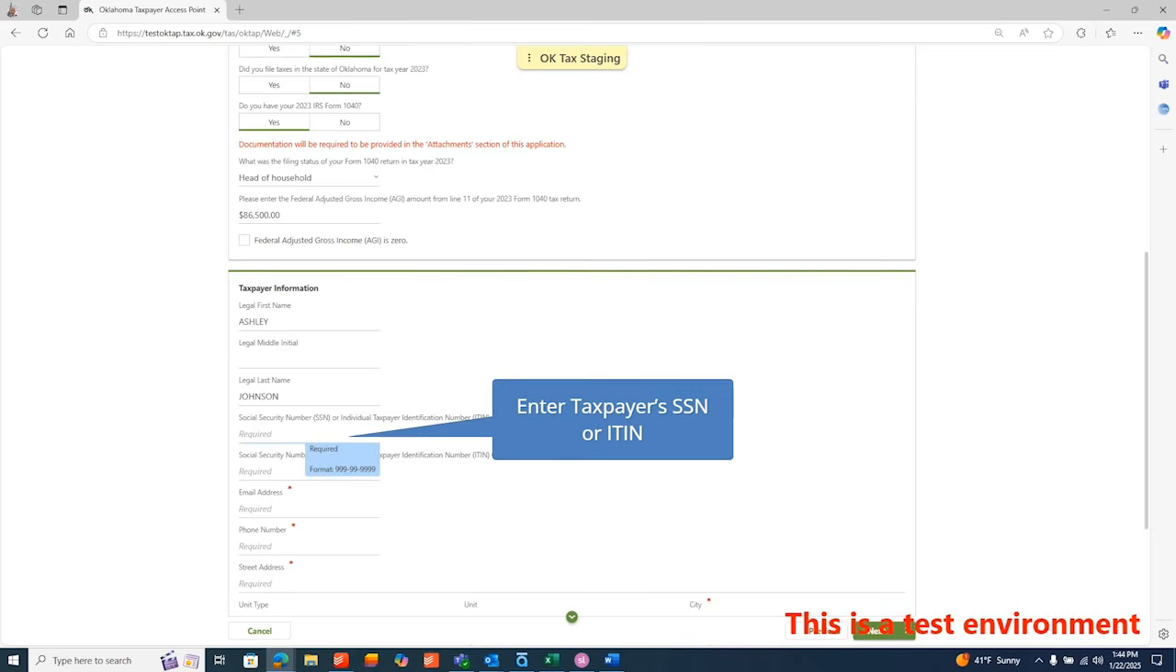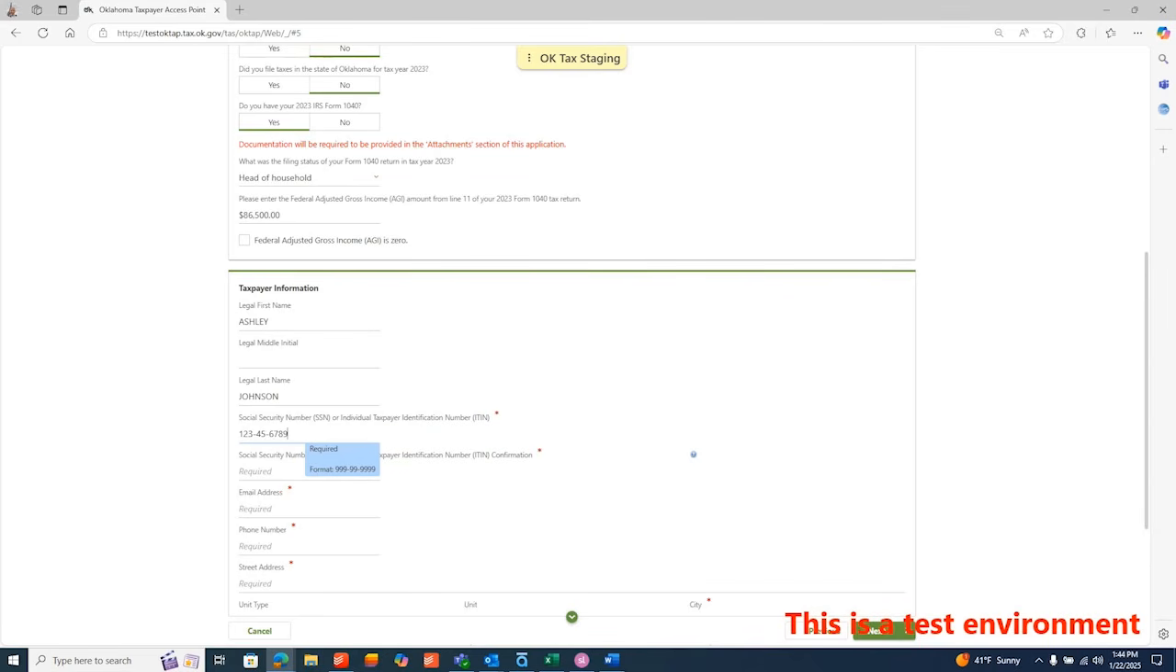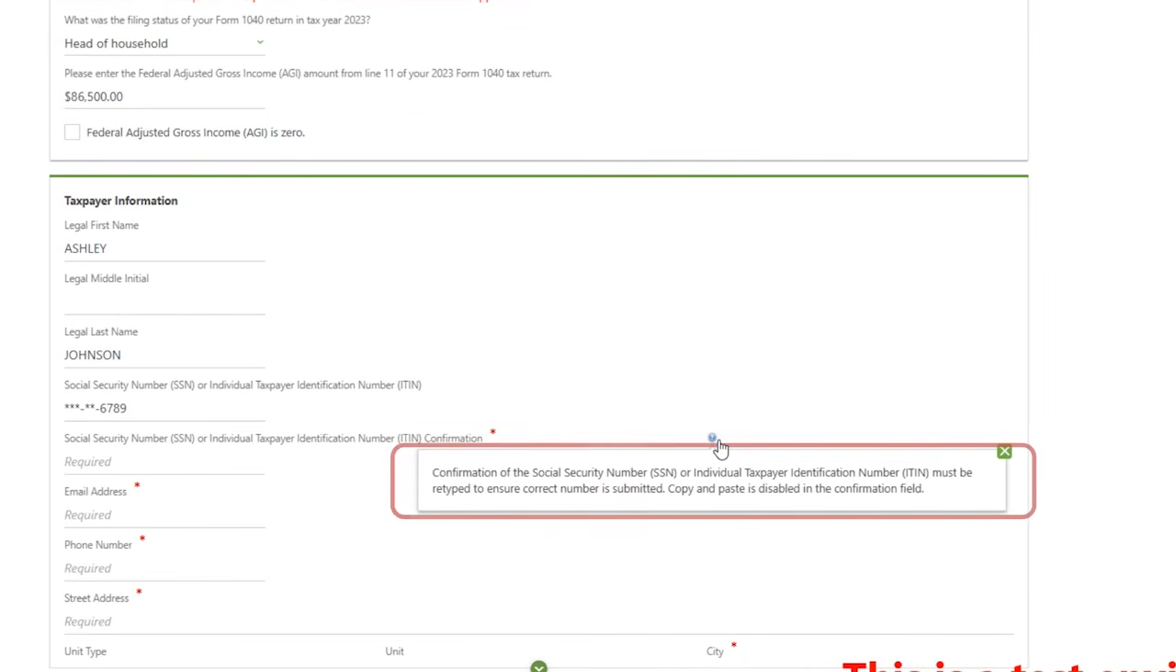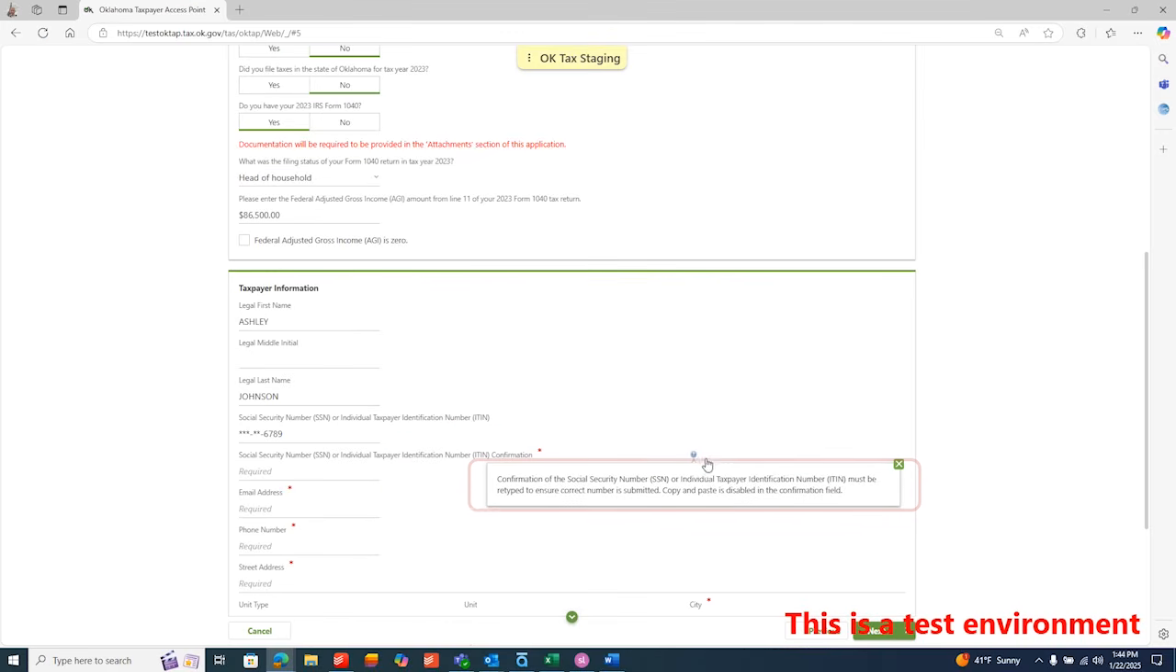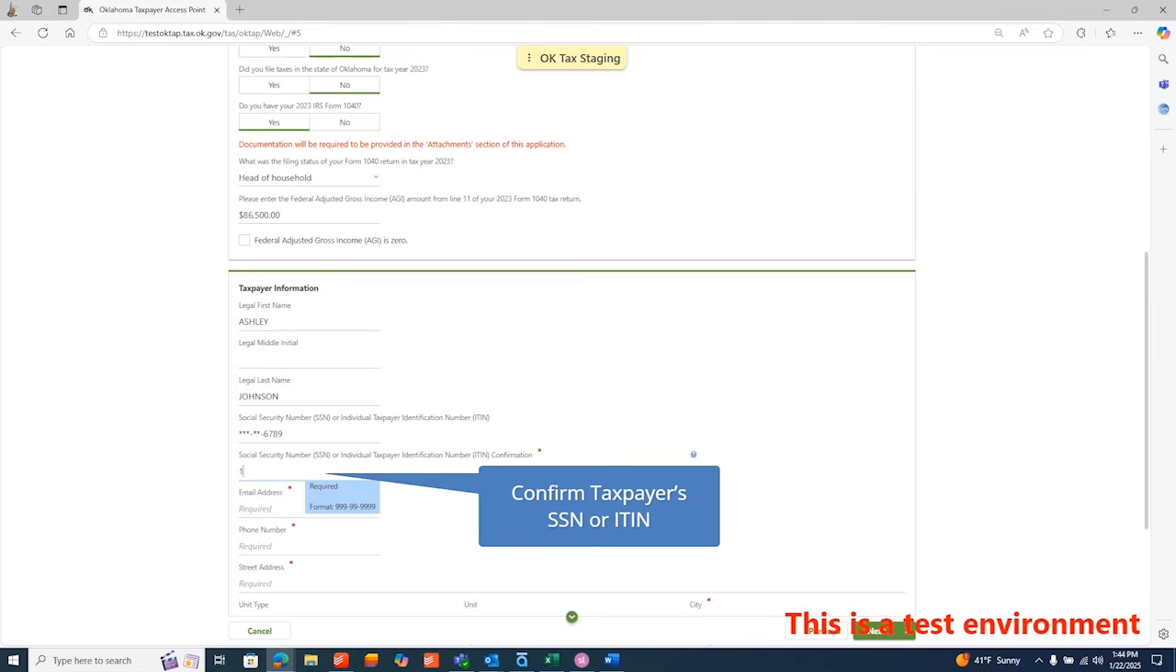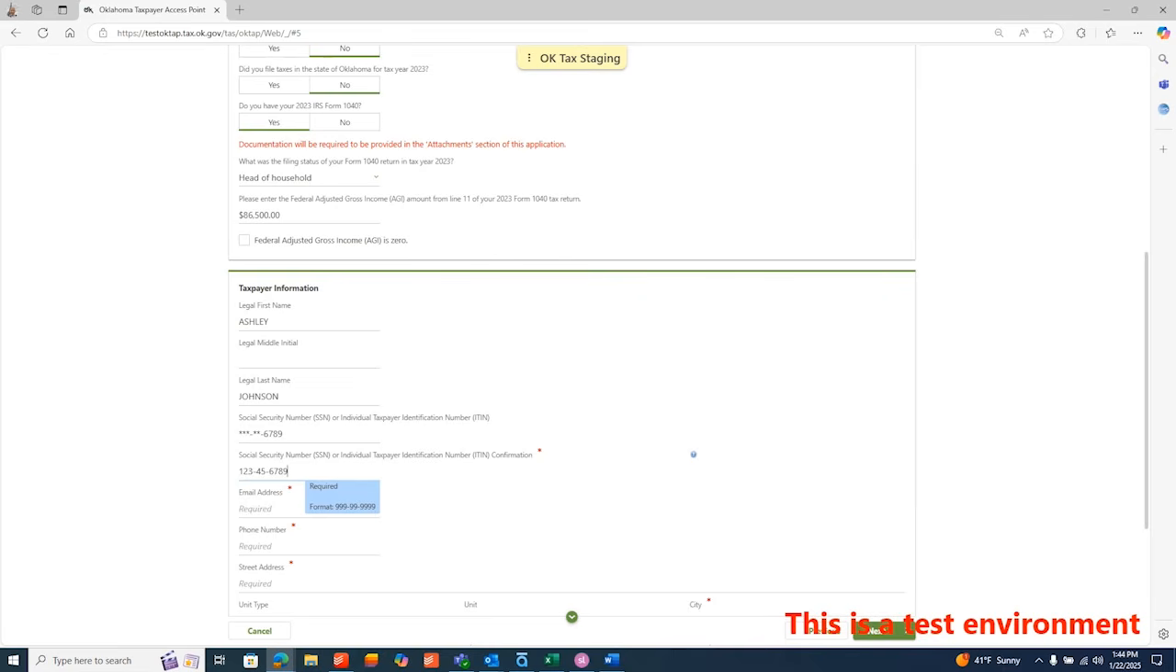Enter the taxpayer's Social Security number, or SSN, or the taxpayer's Individual Taxpayer Identification Number, or ITIN. Please note that the SSN or ITIN must be typed manually. The system does not allow you to copy and paste this information into the field. To verify the taxpayer's SSN or ITIN, you will need to retype the number into the confirmation field.